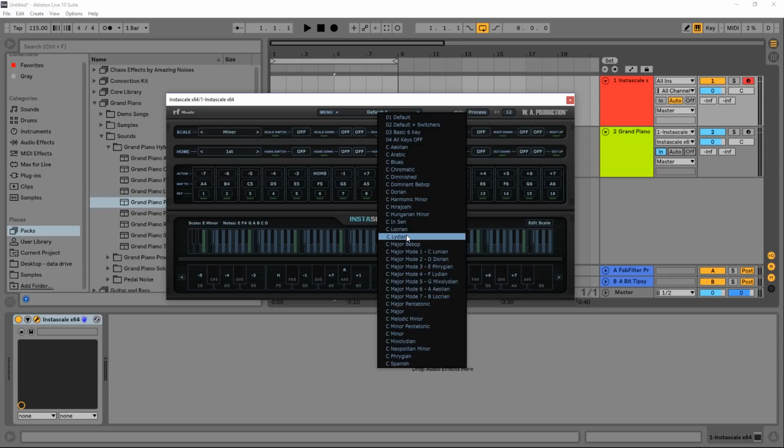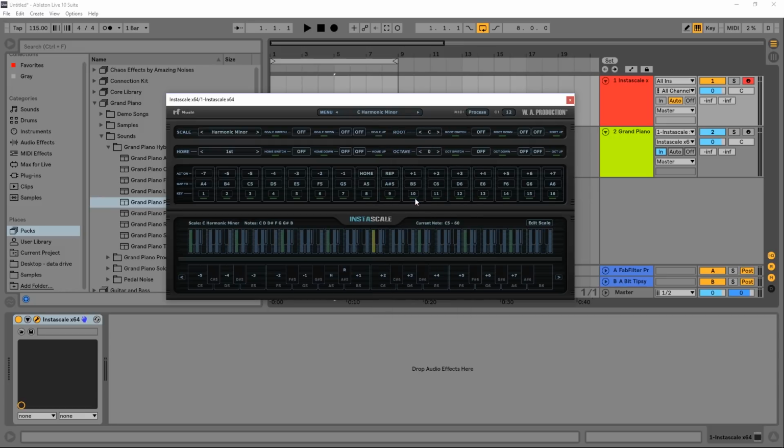There are also a number of scale presets. Harmonic minor, for example, it will change the keys down here, and we can still change the root note if we wanted to. And it's quite impressive, this little bit of kit.